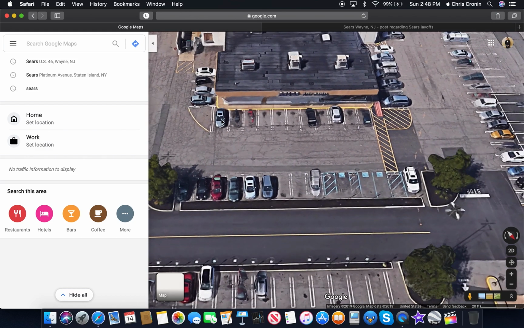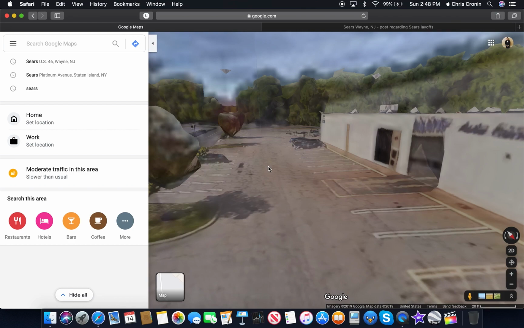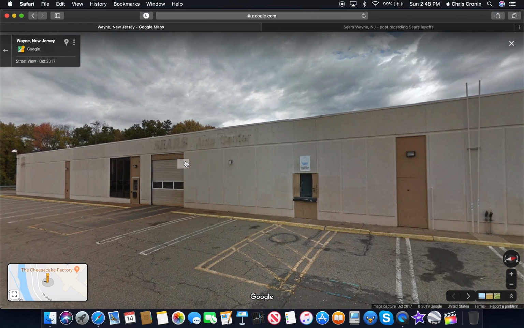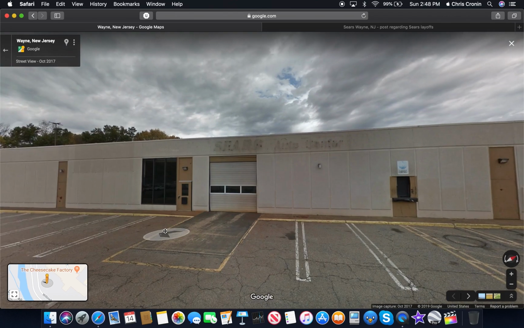Let me see if I can get another street view of the building. I don't know if we can. Oh, maybe we can. Let me see here. Yeah, you can see the whole auto center was literally stripped. It's pretty sad, you know.